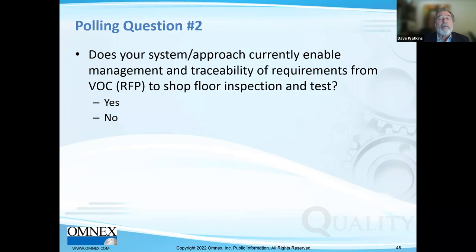So the question is, does your system or approach currently enable management and traceability of requirements from, we'll say, the bidding phase or the planning phase, voice of the customer, legal and regulatory requirements and internal requirements, all the way to shop floor inspection and test and back? Do you have two-way traceability of functions and requirements?